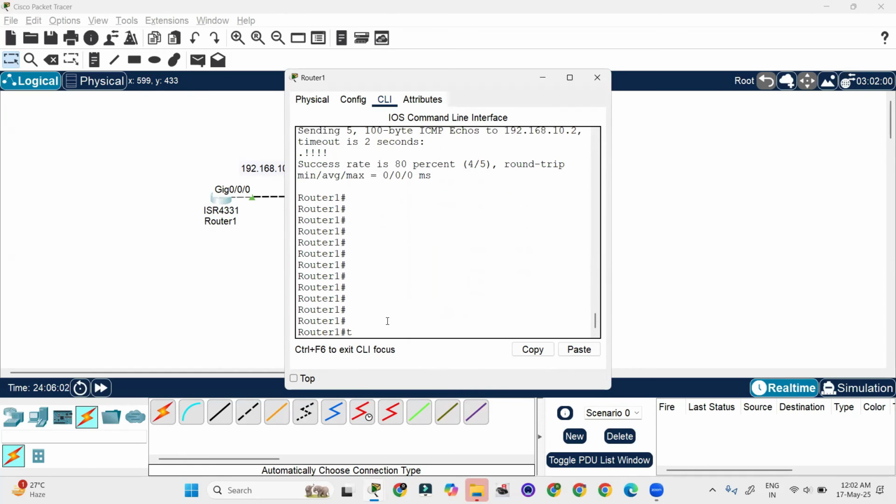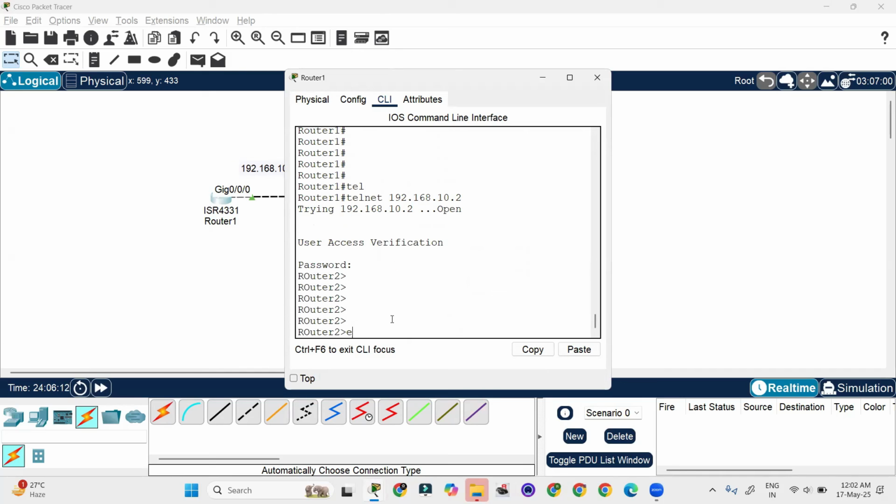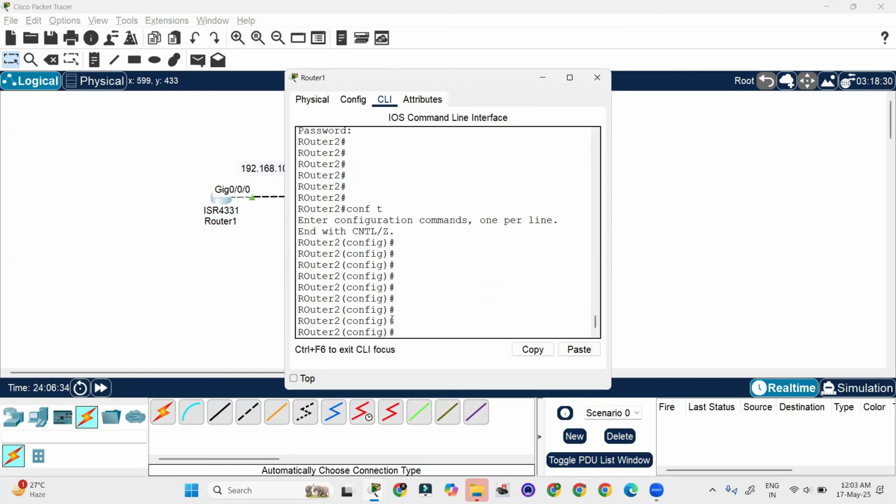Now let's take the Telnet access by putting the command telnet and providing the IP address of the neighbor, 192.168.10.2. It will ask for the password. The password was Cisco. So now we have taken the access there. Now it is asking for the password for privilege mode. Cisco is the password here. Enable, Cisco. So we have taken access to router number 2's global configuration mode. You can see that I can easily access router number 2 with the help of router number 1.